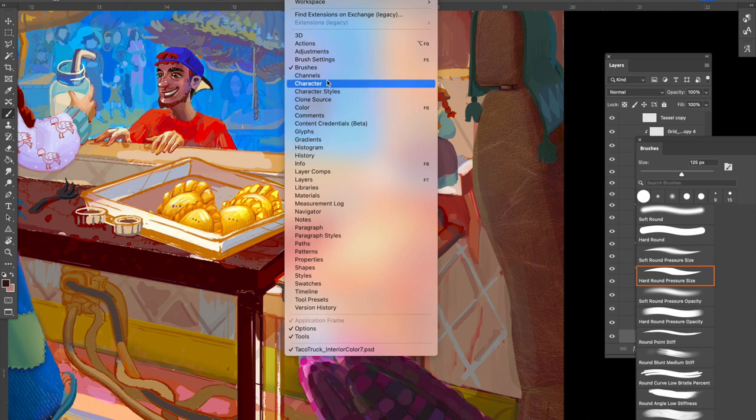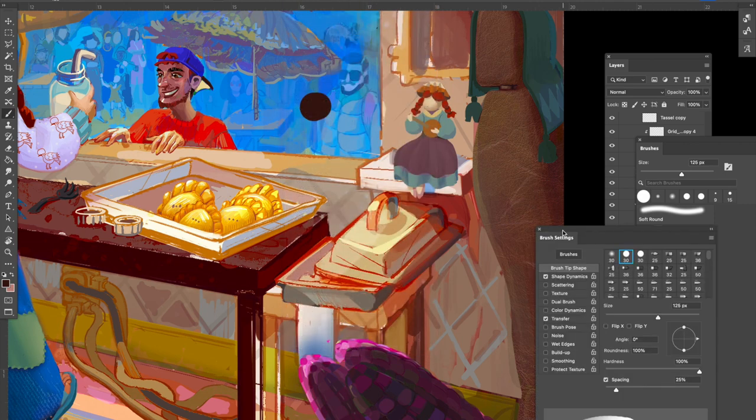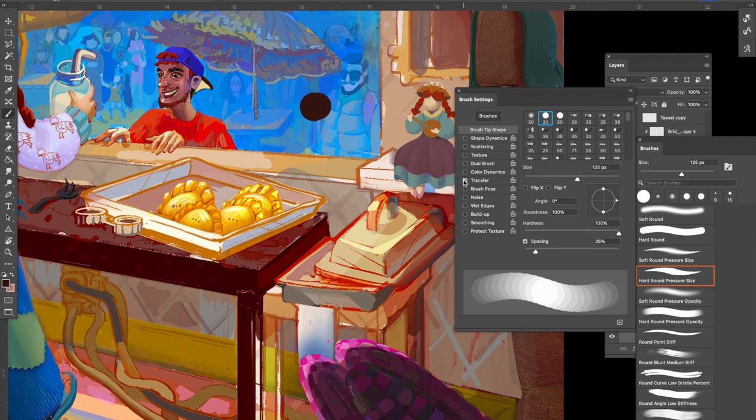Brush settings. If I turn off transfer, I think. It's getting a hard brush. Okay. Teacher doesn't know what she's doing. Okay. There's still transfer on. I'm sorry. Let me use one now.